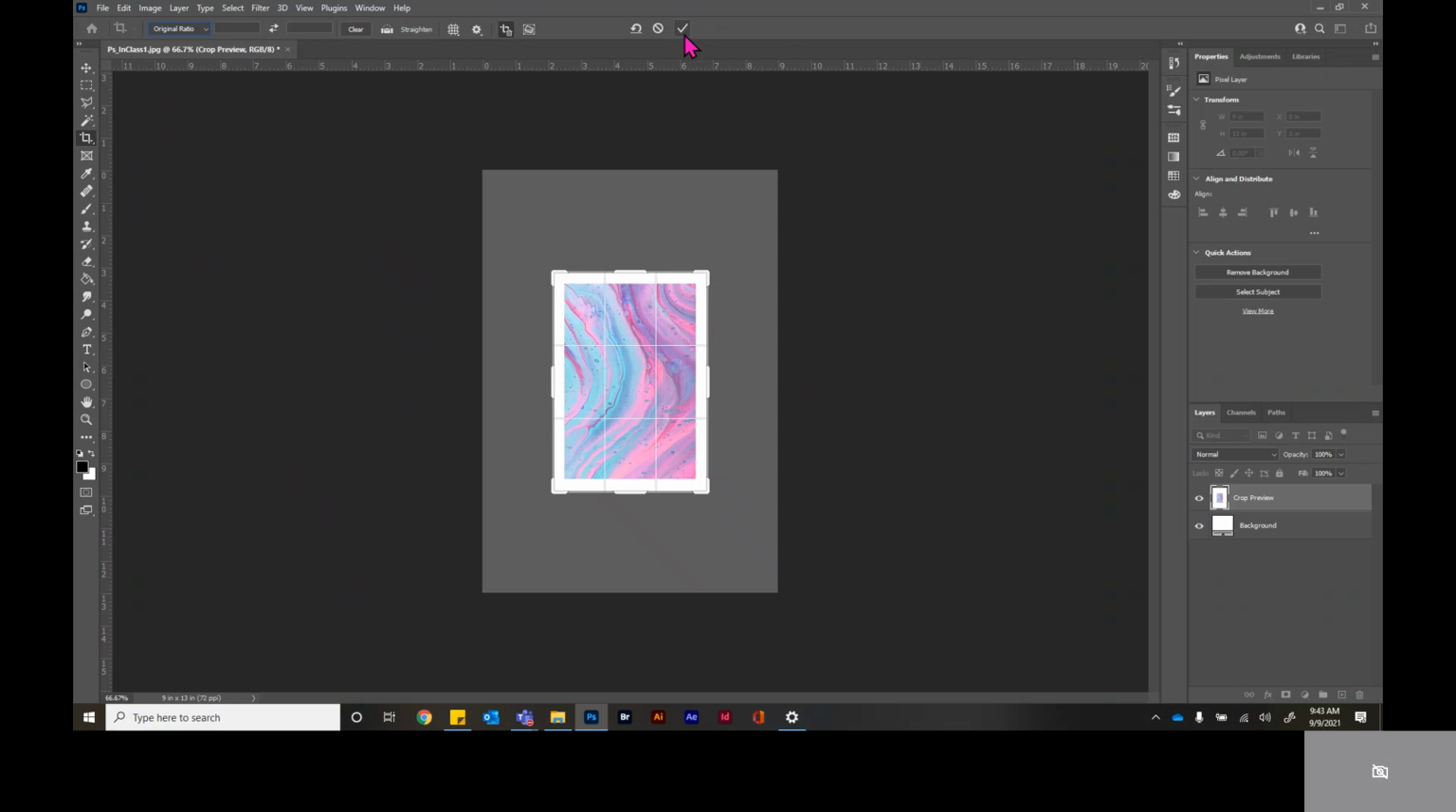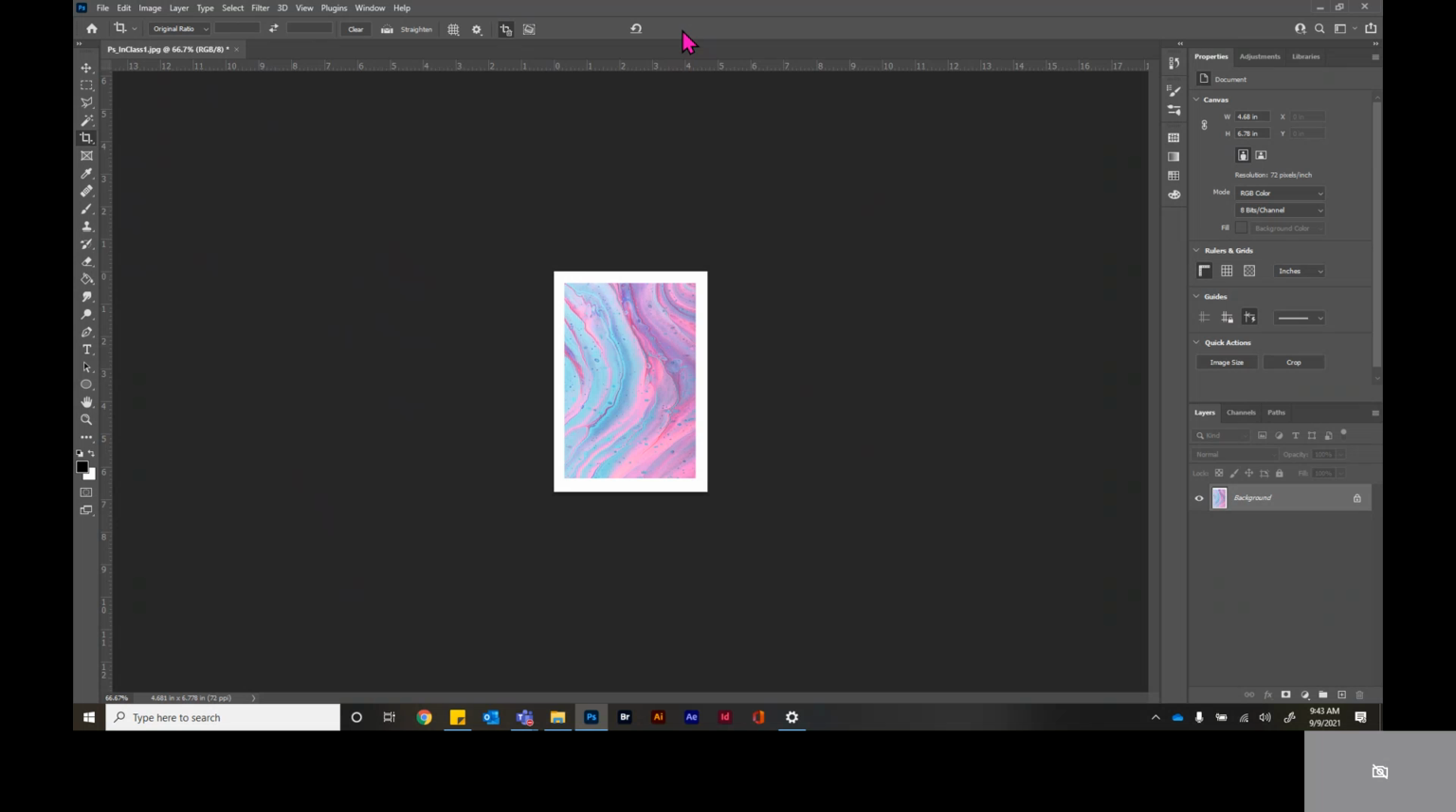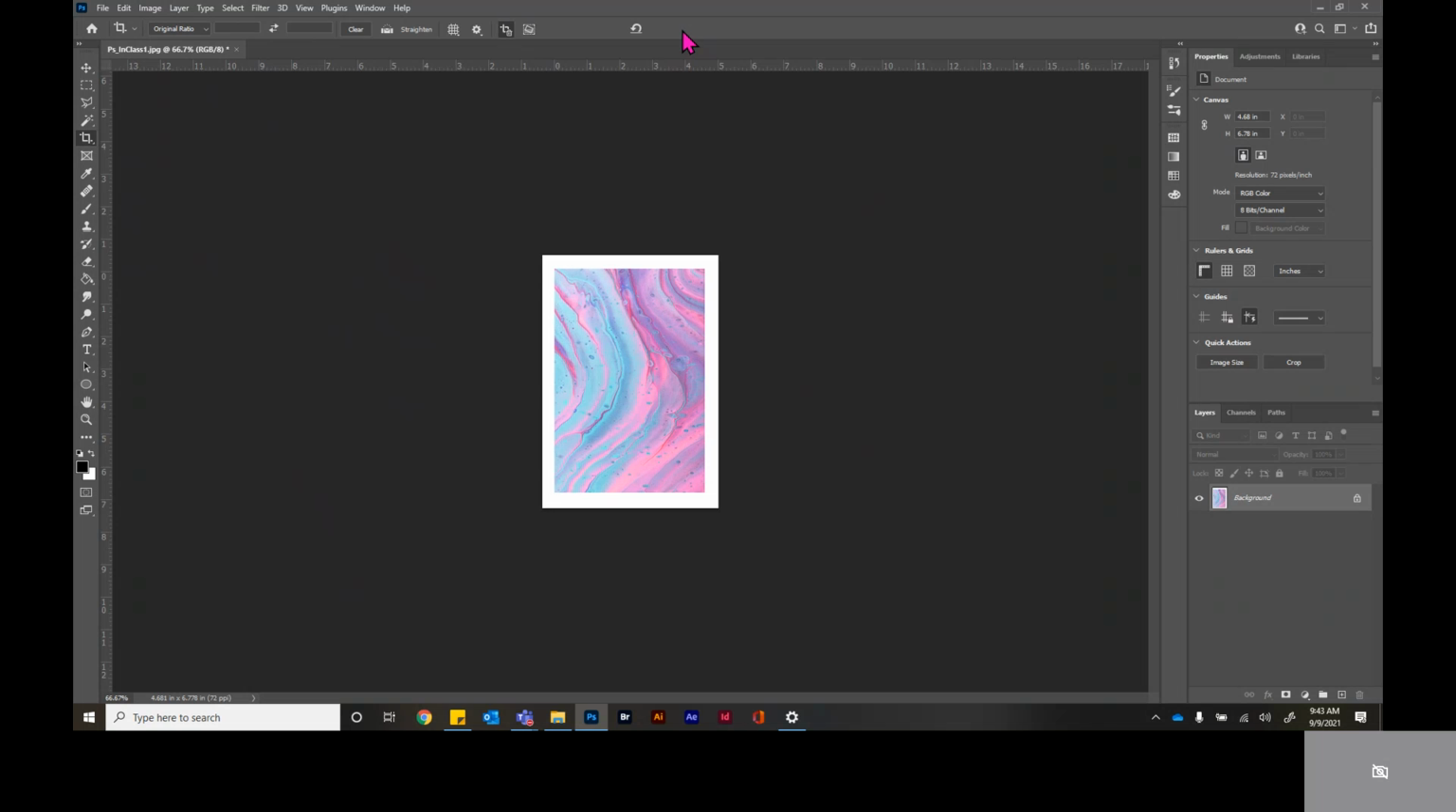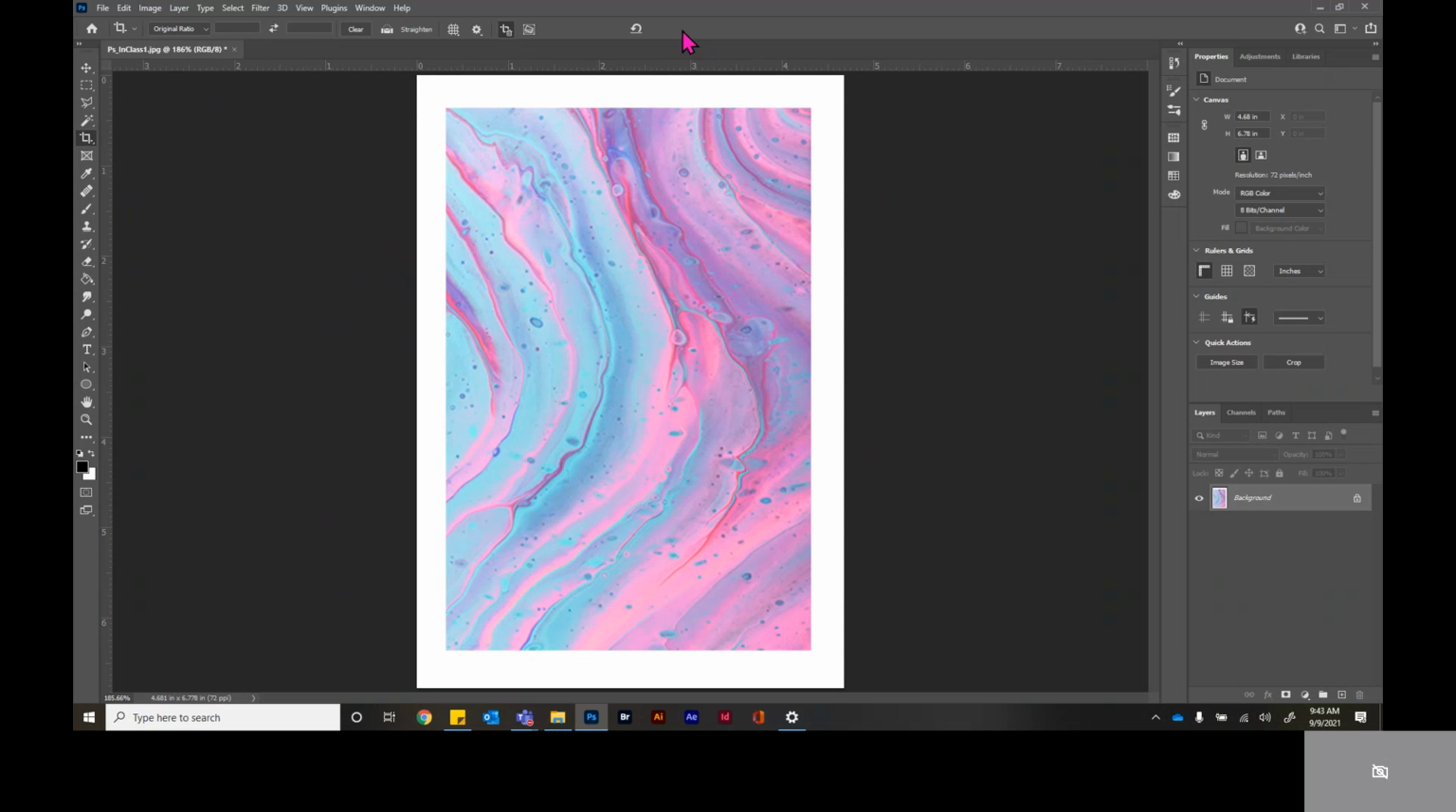When I get it the way I want it, I'm just going to hit the check mark on the top of my screen. Again, it made it smaller on my screen, so I want to do Control-0 and get it back up so that I have a fill my screen type of situation.